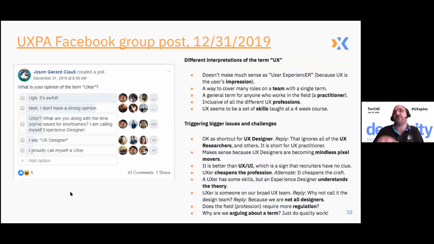In those 43 comments were things like, user experience doesn't make sense because user experience is the impression that people have in their head. It's not a person, right? There were discussions around, oh, this is good. It could be a good name for everybody on our team, right? Our team could be UXers versus marketing people or something like that.